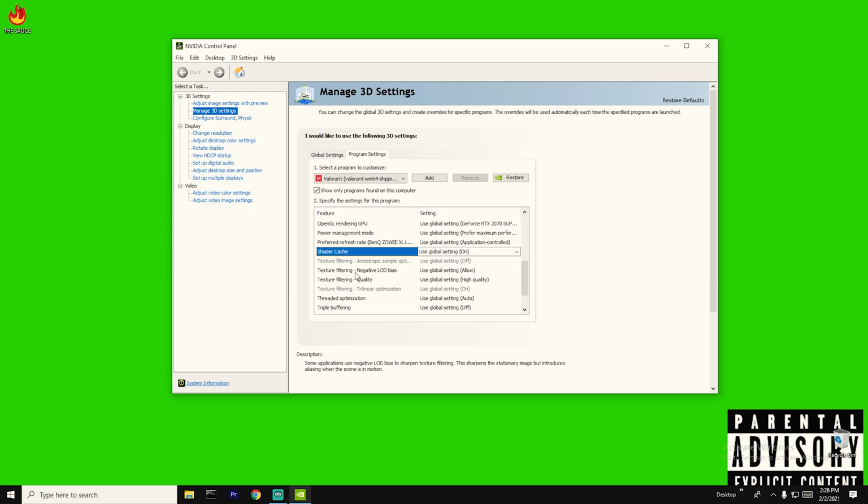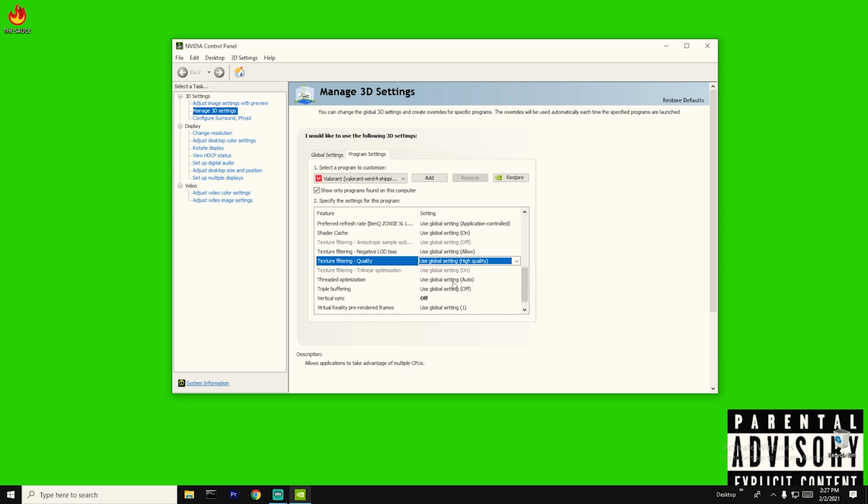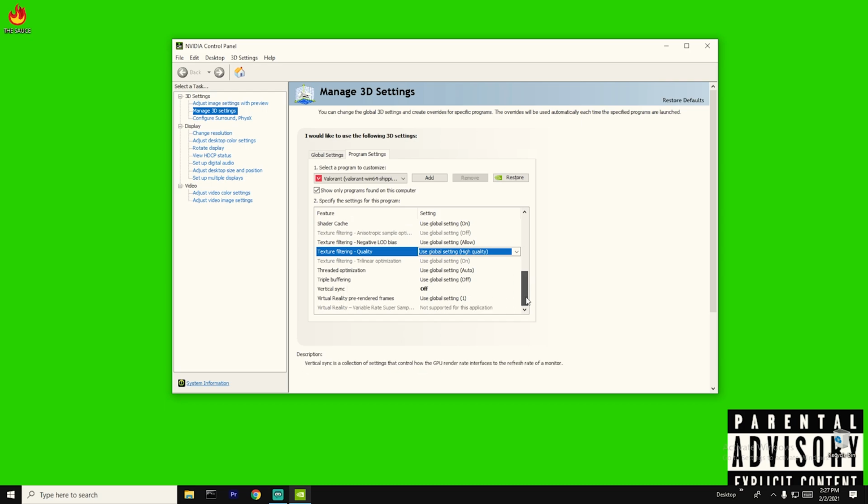All right. Texture filtering, we allow. We don't clamp anything. Again, we don't want to buffer the freeway. We don't want to clamp anything. Filter quality, high quality. So we let the textures be high quality, no filters. Thread optimization auto, because we have a setting in our game. Triple buffering off, vertical sync off. This is VR. So that is it.